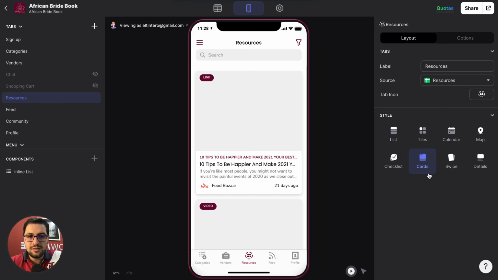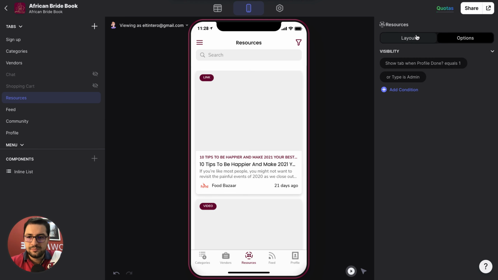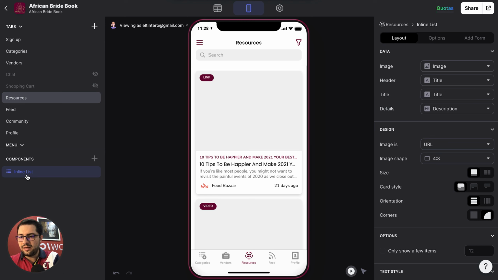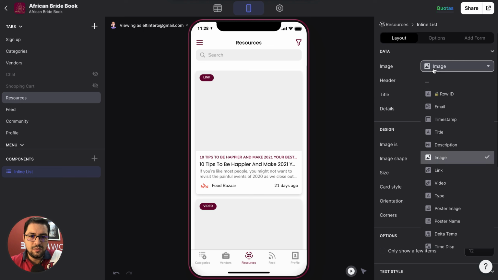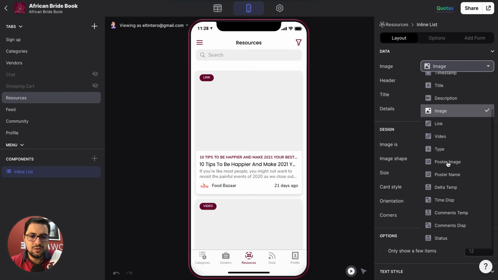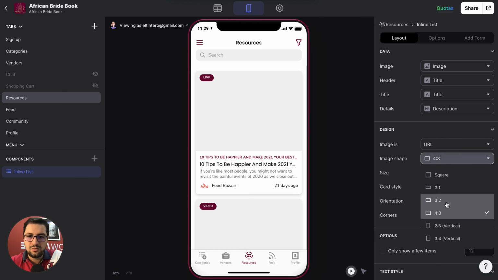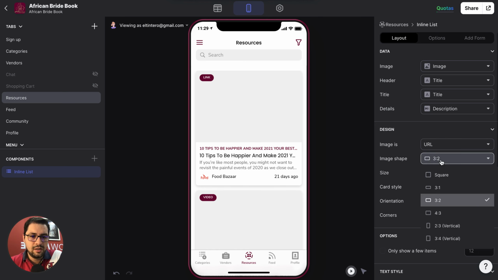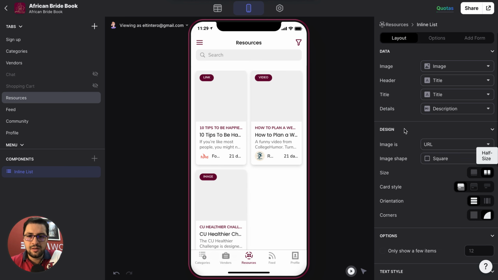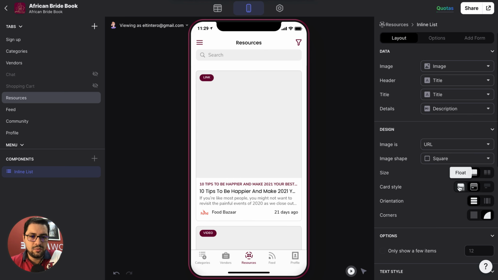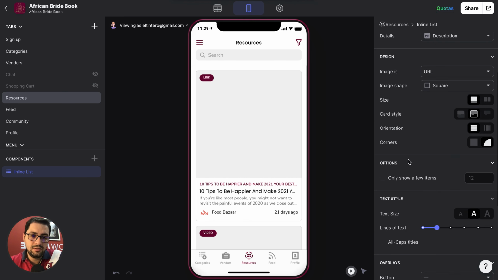And then here, so this is the layout, and then on options, oh my bad, let's go to this. So the components that we have on this screen is this inline list. If I click here, I can change the layout of this list, right? So in this case the image is pointing to the image component. I can change the image shape, so let's assume that I want to make this smaller or square, or I want to have a couple of resources per row. So you'll just play around with the layout here.